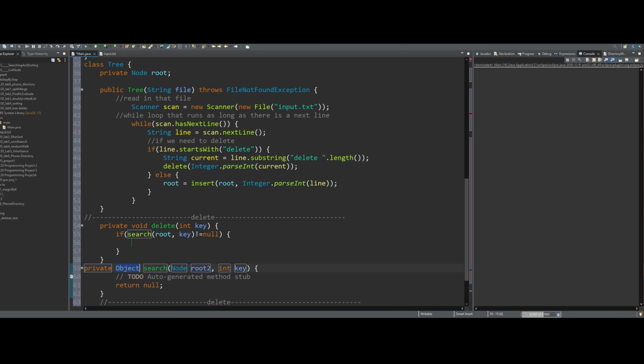Now we are going to have to change some of these parameters though, like this object. We're not going to return an object, we're going to return node. It is a search. We're going to change this to just root, and it's okay being int key. And we're going to change all of this inside of here.